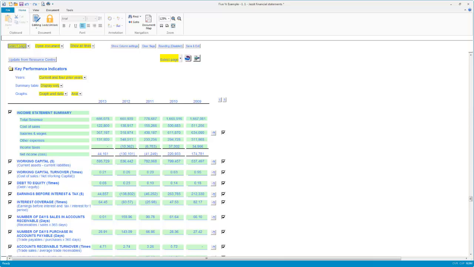This takes you to the top of the schedule, where the schedule name is displayed, as well as a number of options for the schedule. The first option is the number of years you wish to use in the comparison.